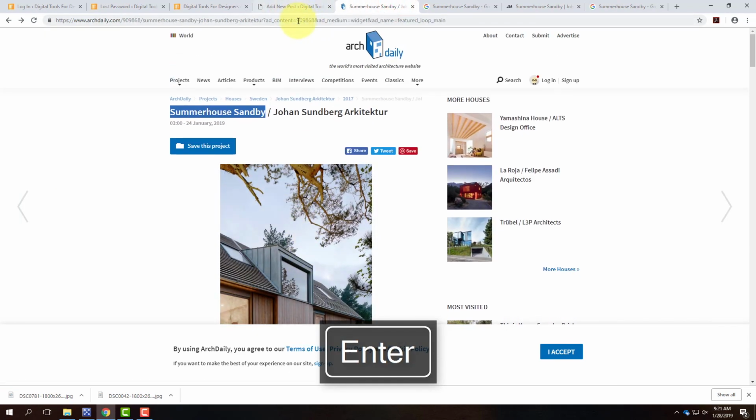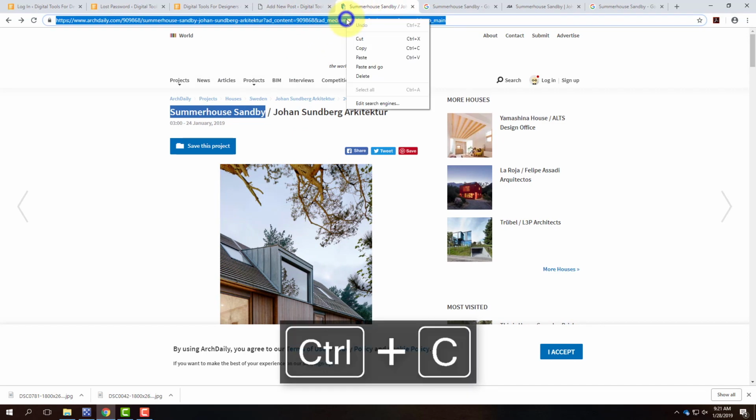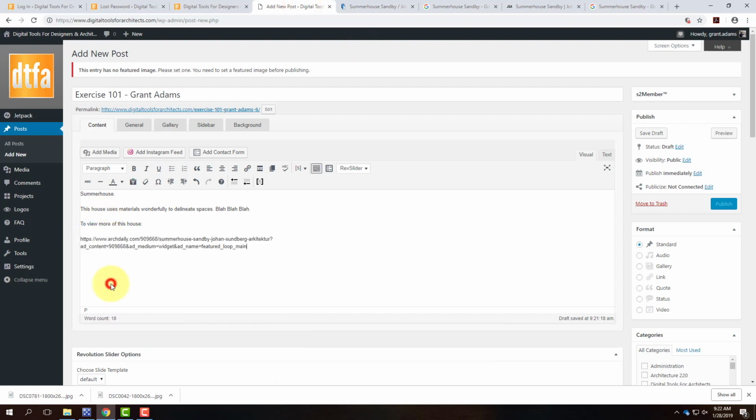So here it is. I like it. Let me copy this link. So Control-C to copy the link. I could also right-click and say copy. I'll come back to my post, and I'll go ahead and paste this. There it is. But I want to make this a clickable link. So I will select it, and then come up here to the little chains. Click on that, and it makes it a link. And I'll go ahead and apply. That means somebody could click on it and go to that website.